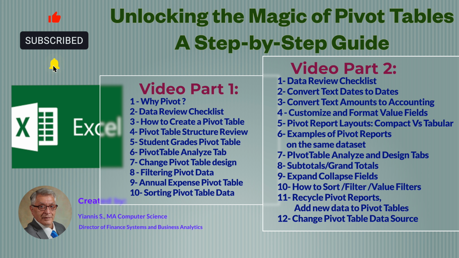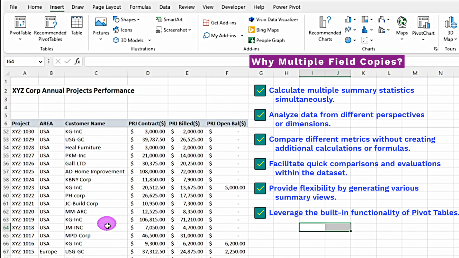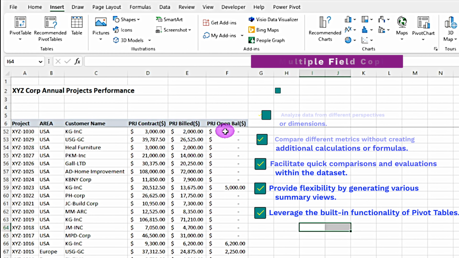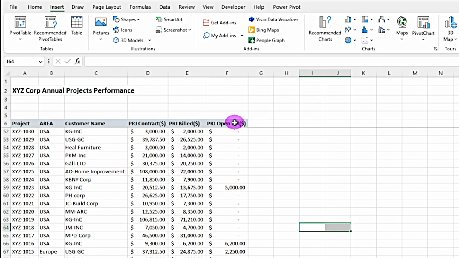In this section, we will review how we can use multiple copies of the same value field in a pivot area to create different insights of our data. In this extract, we have the project code, the area, the customer name, the project contract amount, the amount billed so far from the project, and how much open balance of collection it remains.